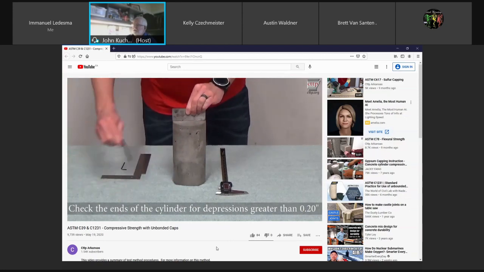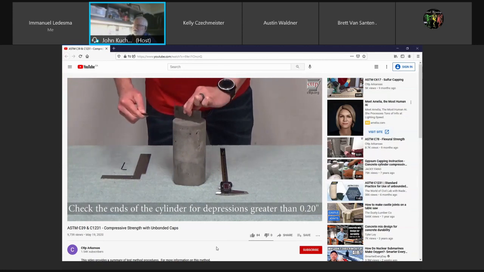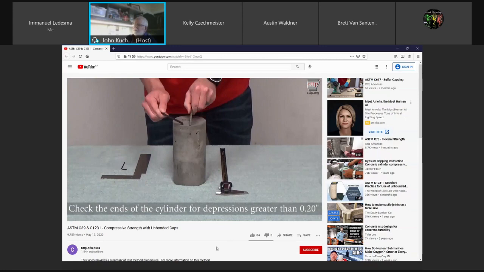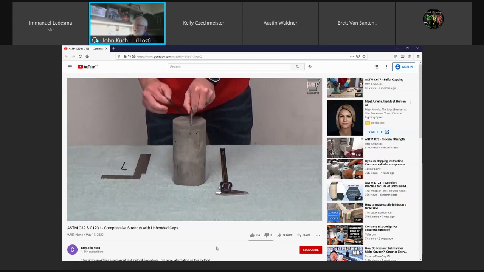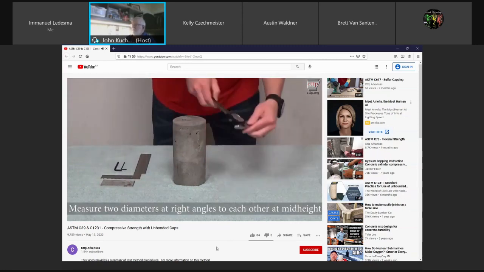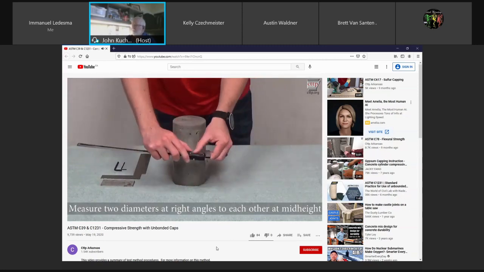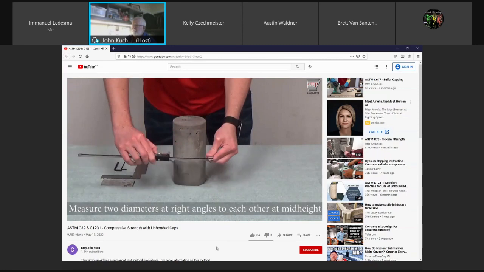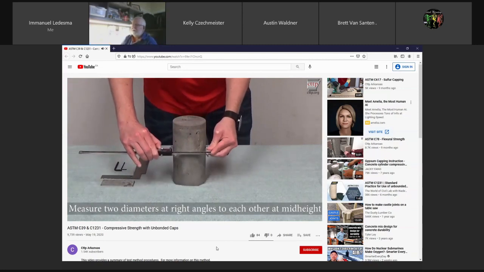Okay. You can see here at the edges there, if you look underneath the straight edge, you can see that there are some gaps. But again, to me, that's a pretty thick shim. He's using a thick Allen key. It should be like feeler gauges. There he's measuring the diameters, remember? Perpendicular to one another, mid-height.